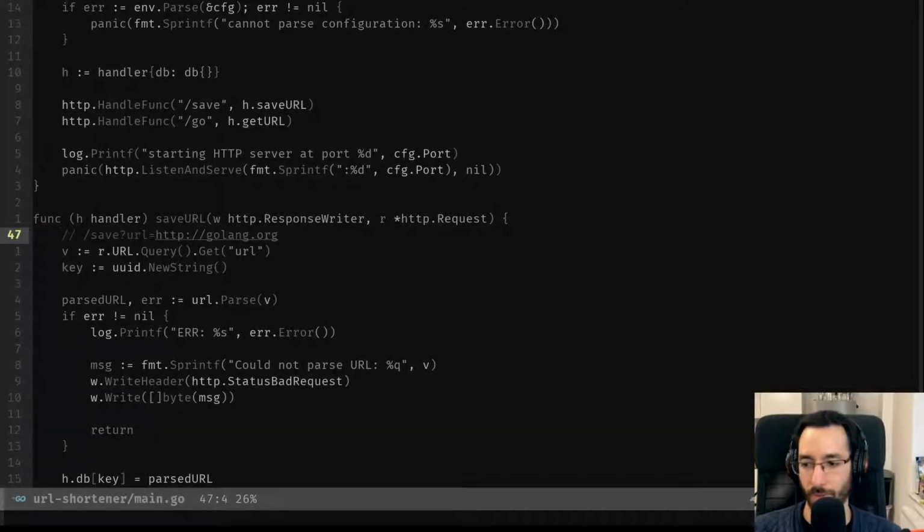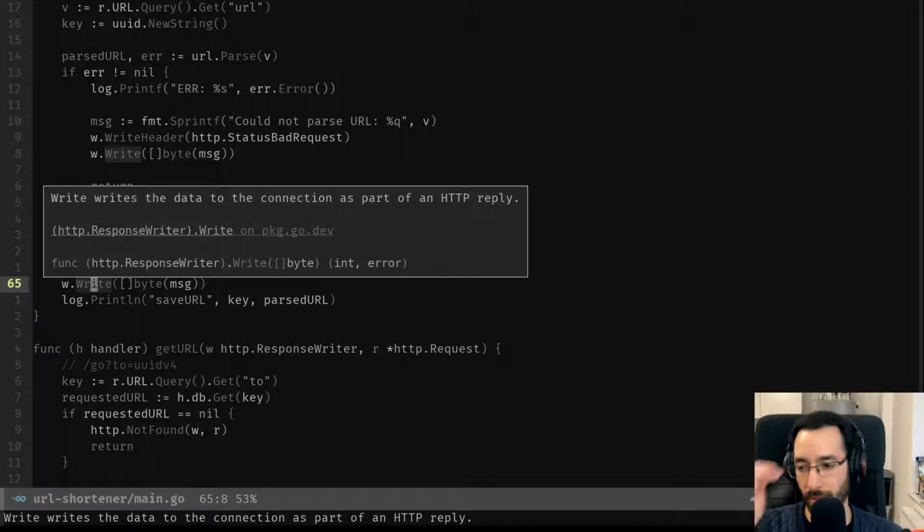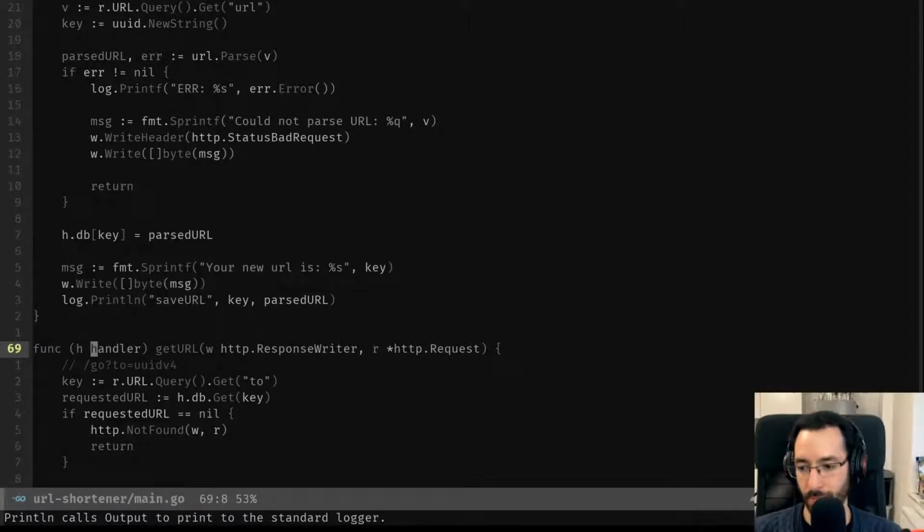If you call the base URL slash save with the URL, then we get a token, a random string, back. That's the shortened URL. And then you have the other one that actually goes there. If you access slash go, query string 2, and then this token that's a UUID v4, you're going to go there. So let's just quickly see it working, and then we can do more stuff.